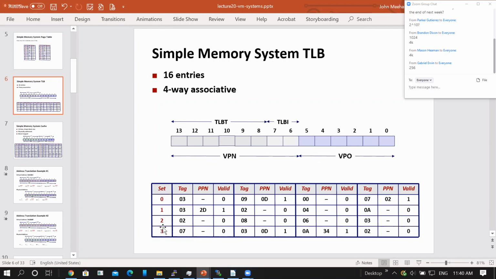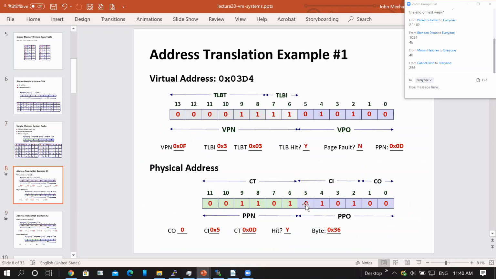Index 2 is B. No. So I missed in the translation look-aside buffer, right? TLB hit? No. So now what do we have to do? Well, we have to go to the page table, right?